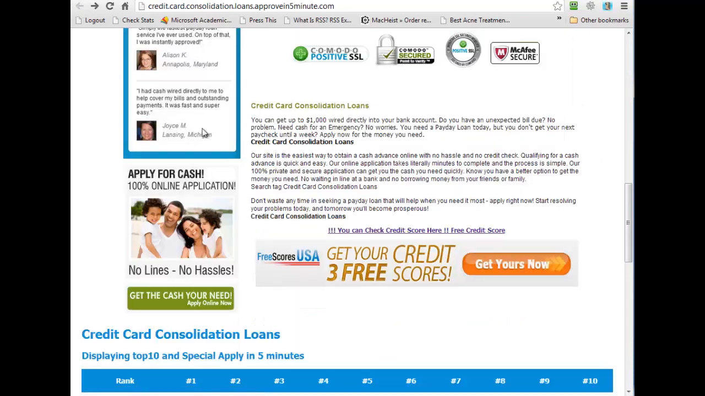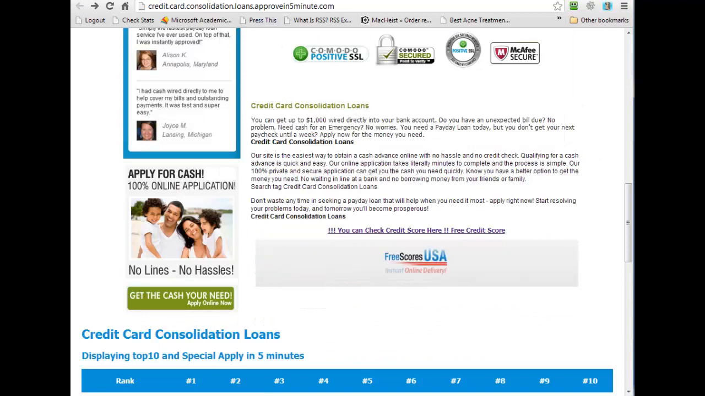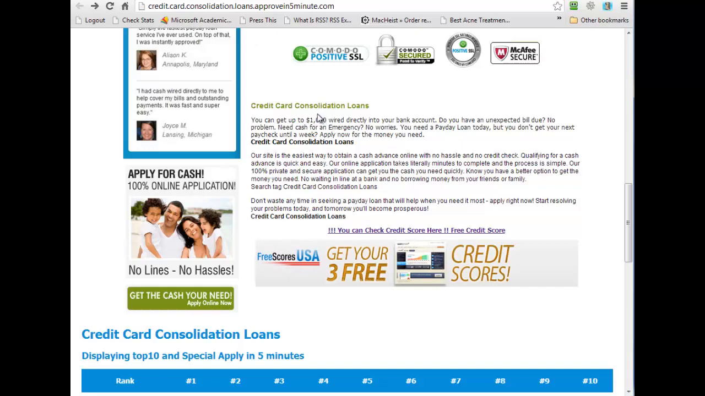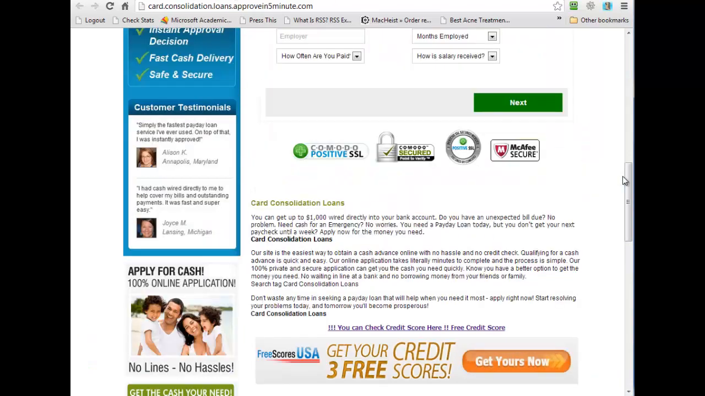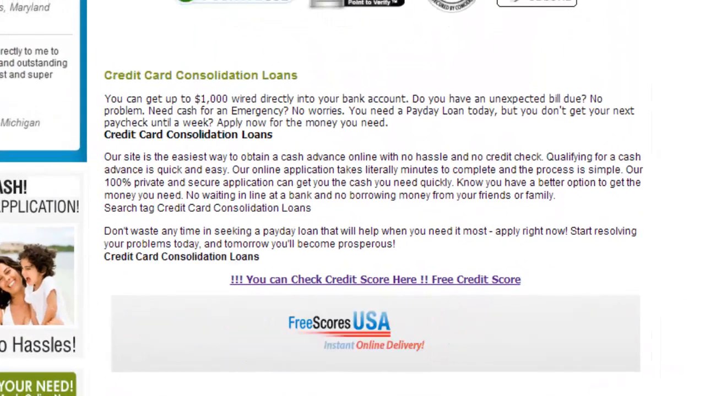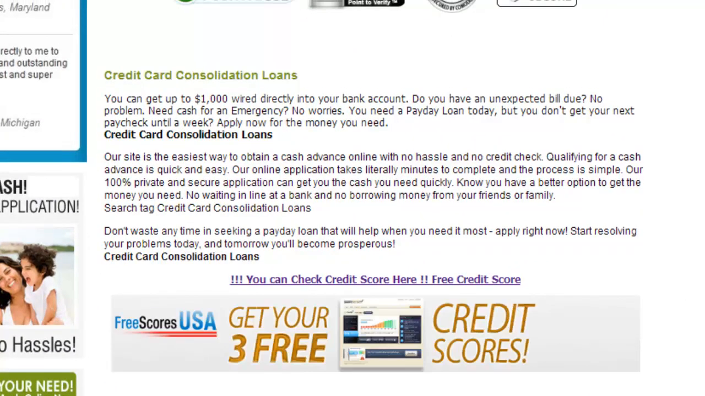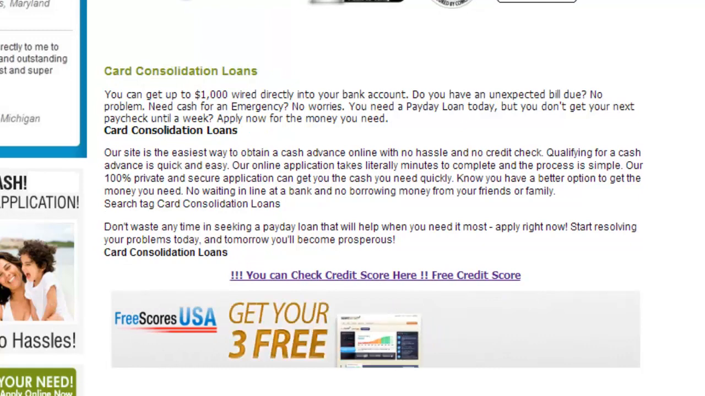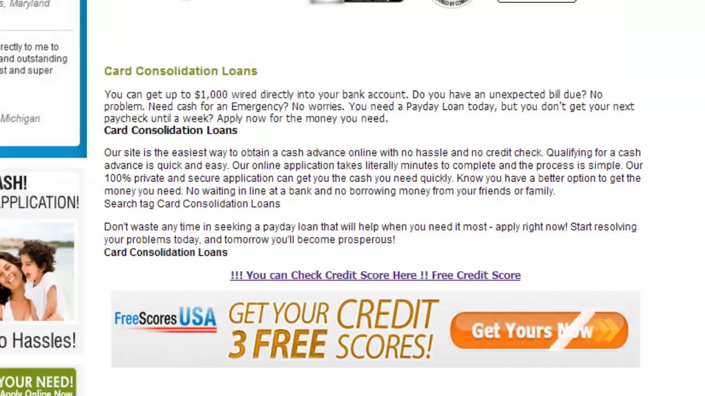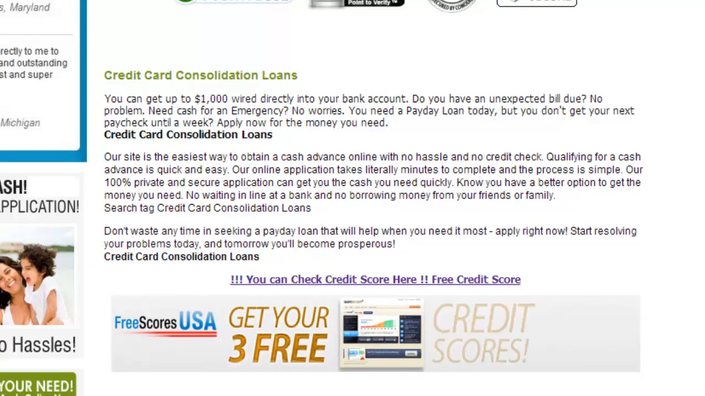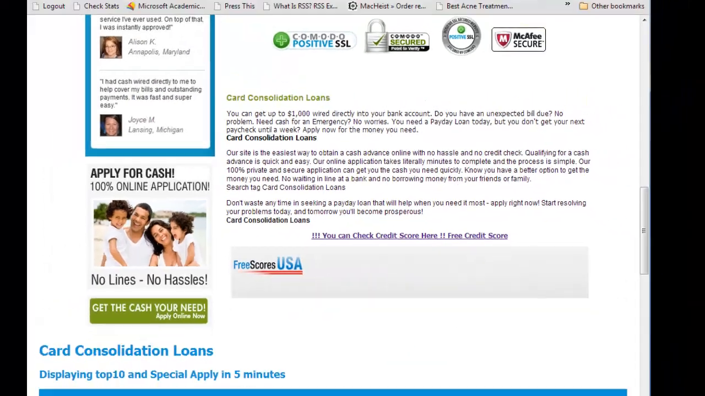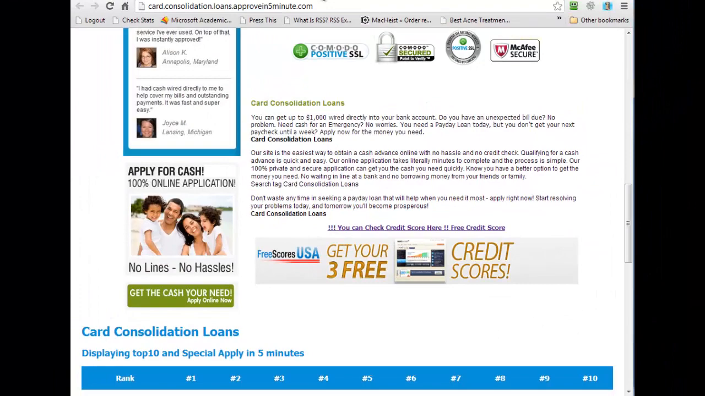Let's go back to the previous one, credit card consolidation loans. If we click over to the card consolidation loans, watch this text here, and if we move it to the same place on the screen, there we go, look between the two. It's exactly the same. The only difference is that this word has been swapped out. Card consolidation loans has been swapped out for credit card consolidation loans. So it's just a word or a phrase on the page which is changing.